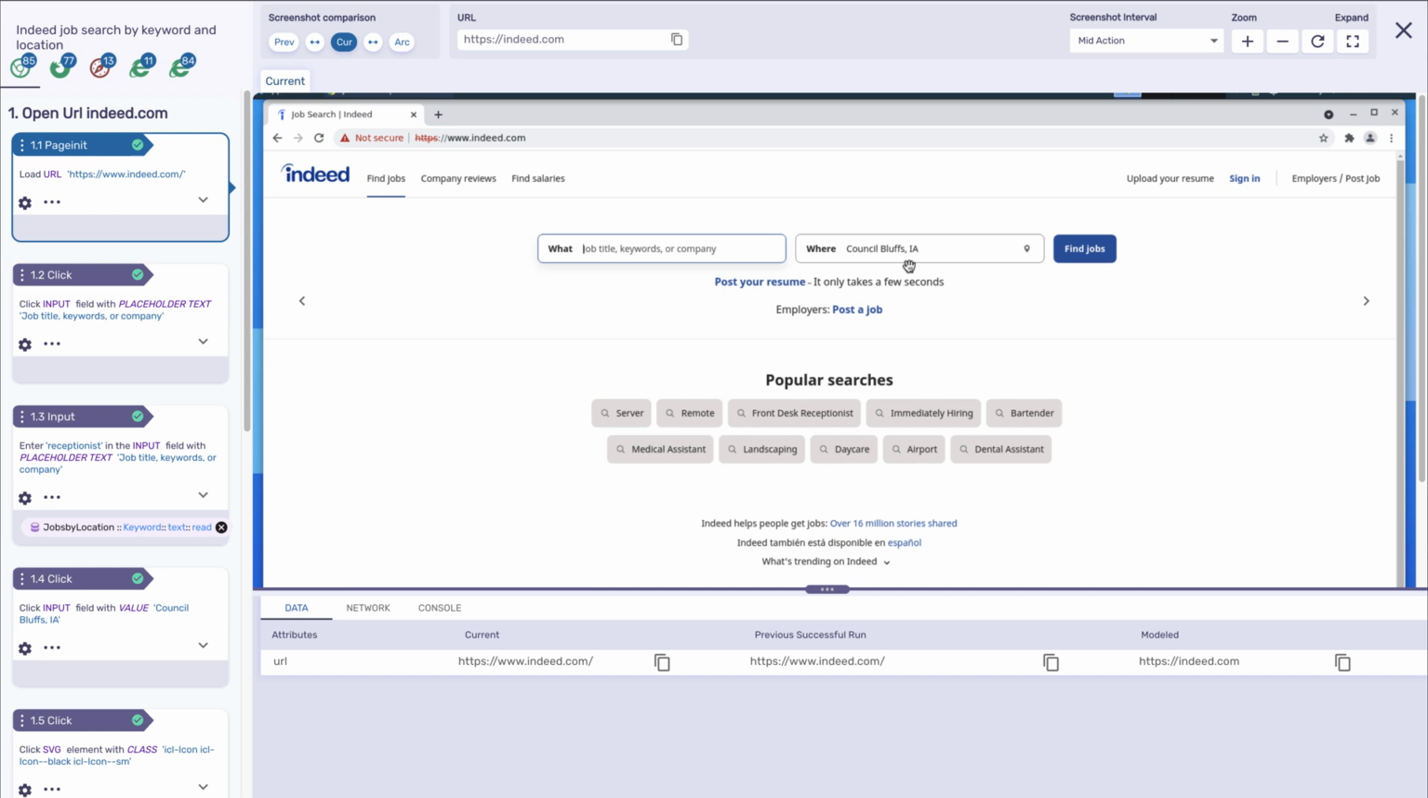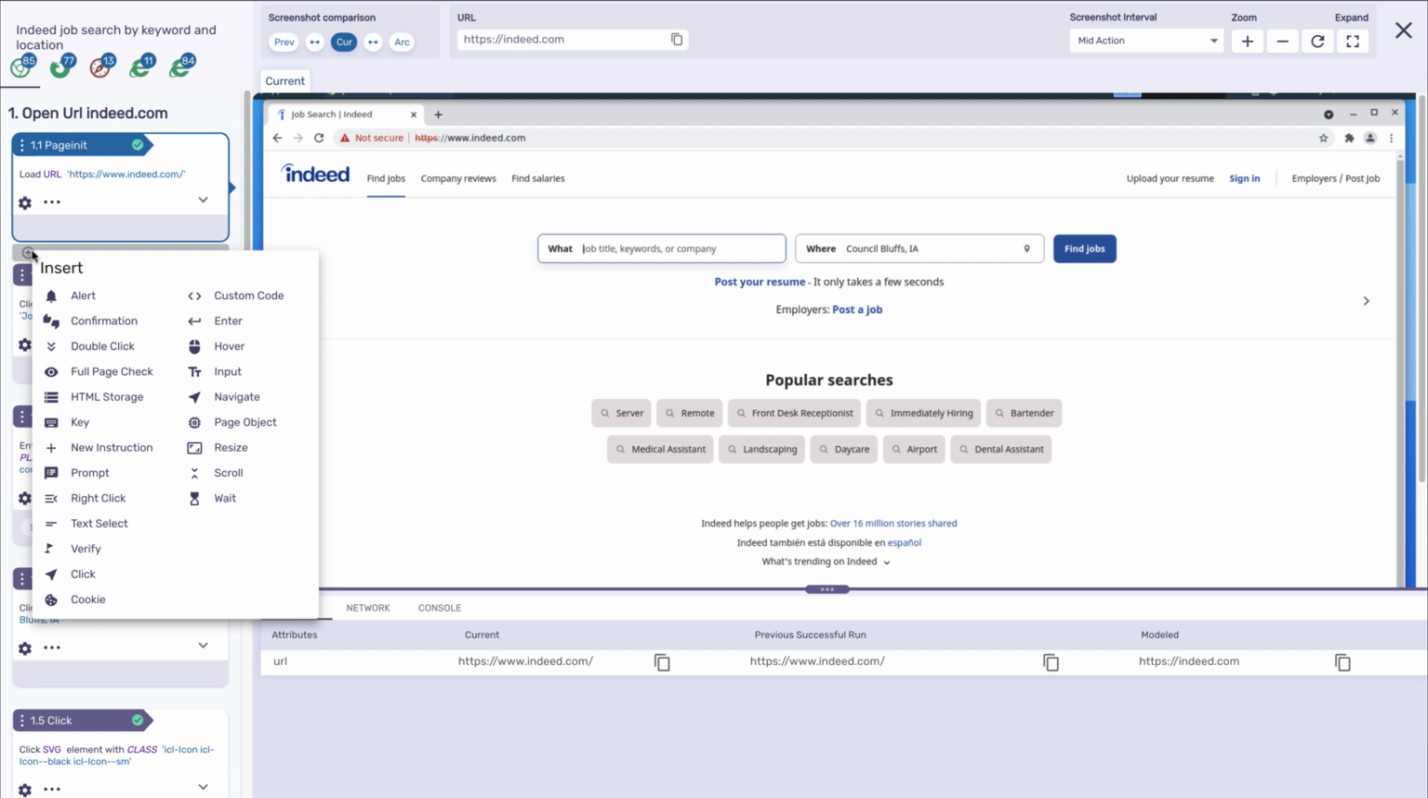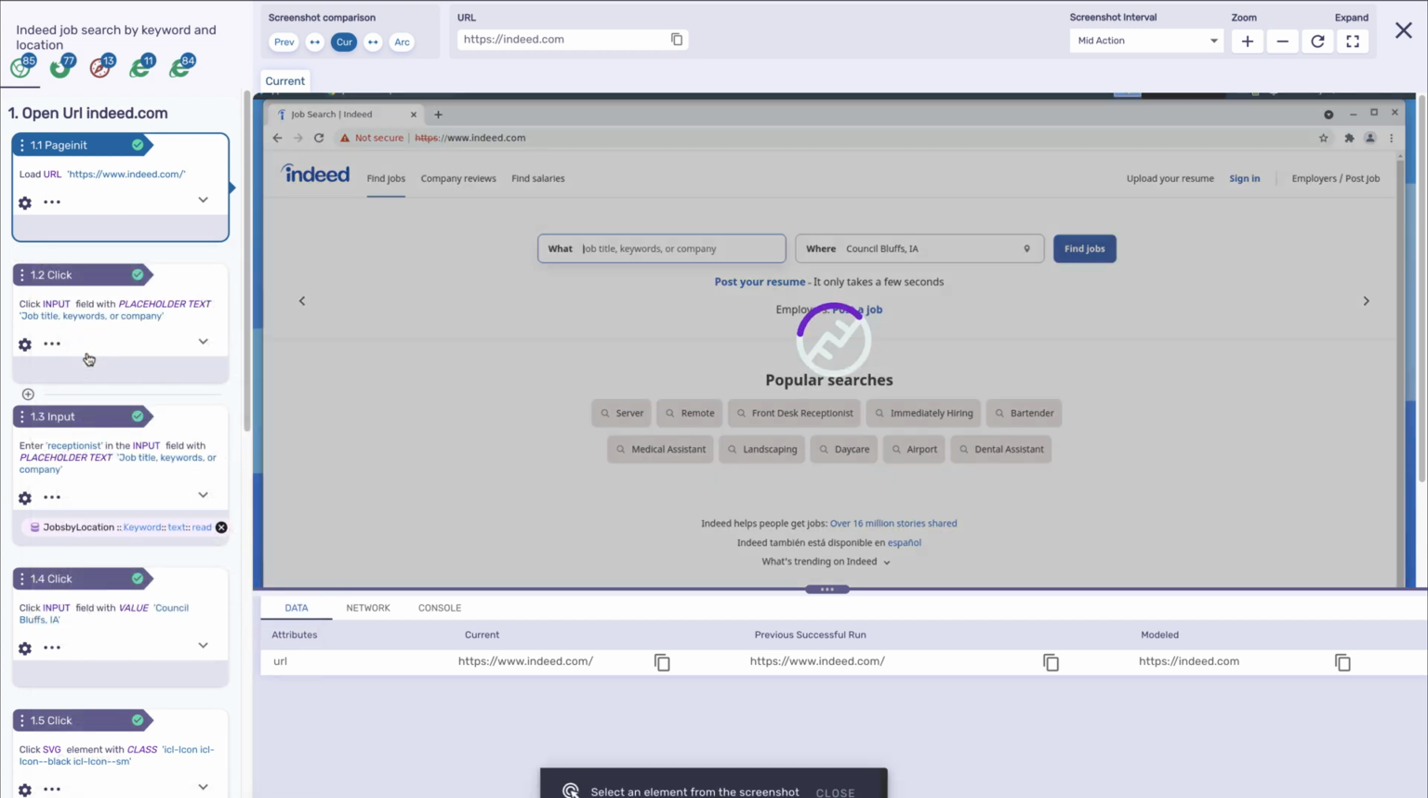To add new steps, you can use one of two options. First, click on the plus icon after your action. From here, you'll see over 20 different action types, including element-based action types such as double-click, hover, and input. Just click into the smart screenshot to quick add the action and interact with the element.